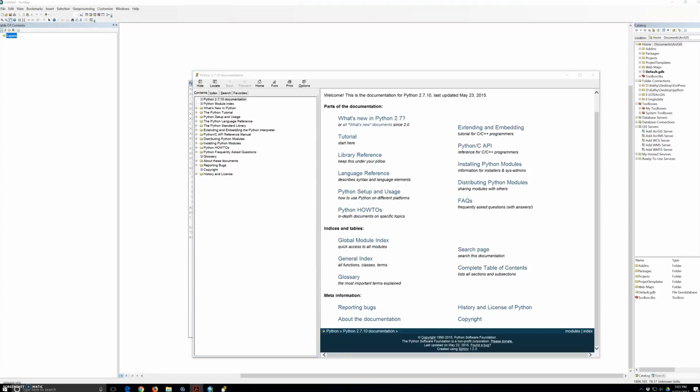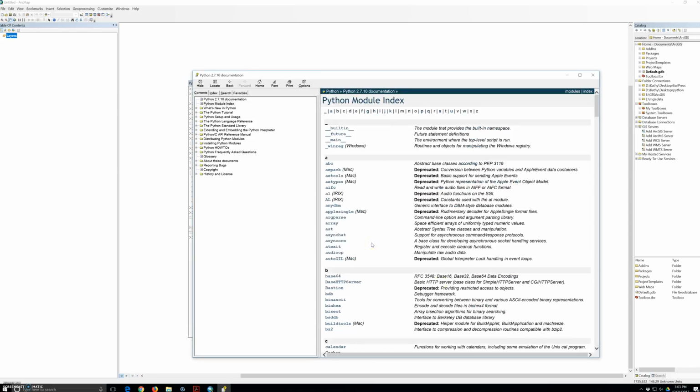Let's see, where is indices and tables? General index. Oh, global module index. All right. So in the documentation under table of contents under indices and tables, we had global module index, and then the index provides an alphabetic list of all the available modules.